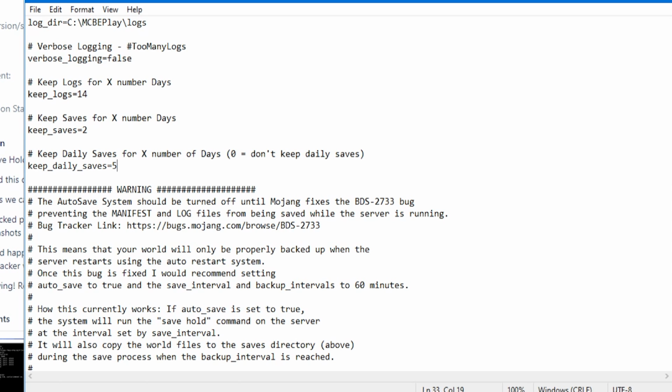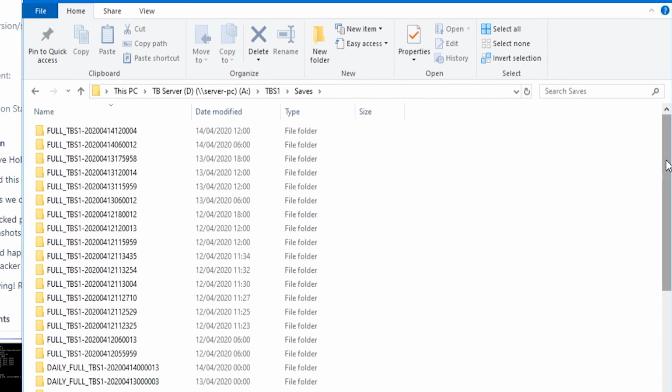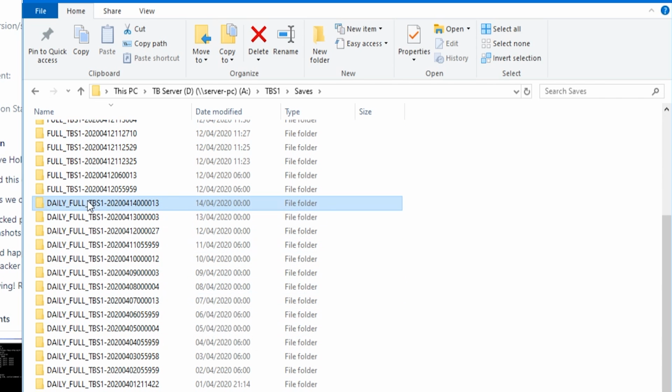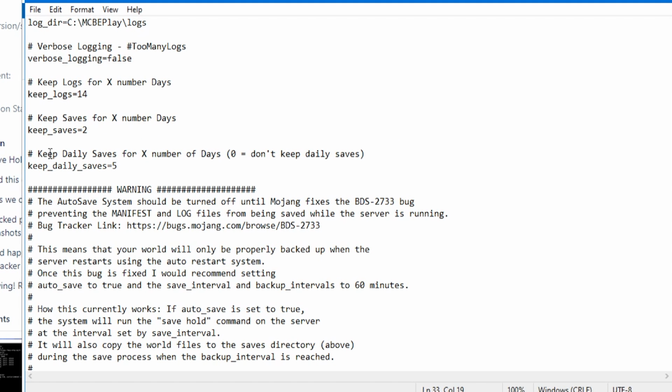So again, if we go back to the Truly Bedrock save files, you can see that these save files are all between the 12th of April and the 14th of April, so that's 2 days worth of saves, but we've actually got 14 days worth of daily saves because the setting that we've got on Truly Bedrock is to keep the daily saves at 14. So going back to our options file here, we've got 2 days that we keep all of the saves for, and on Truly Bedrock we're keeping 2 weeks worth of daily saves just in case there's any issues, but realistically you're not going to need any more than 5 days.